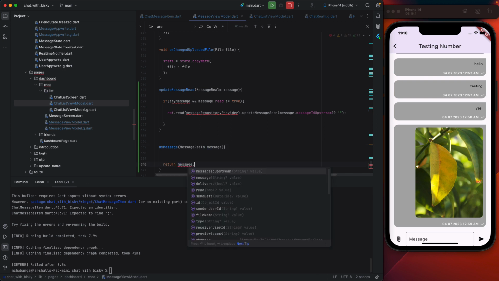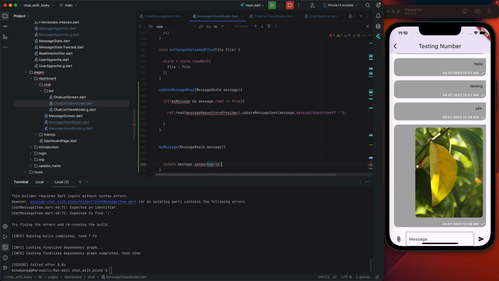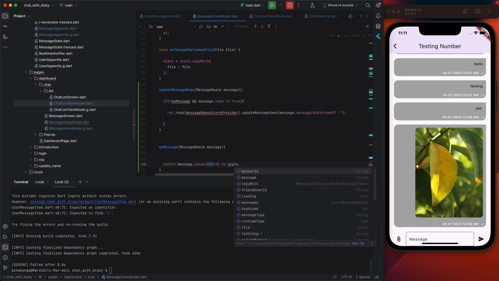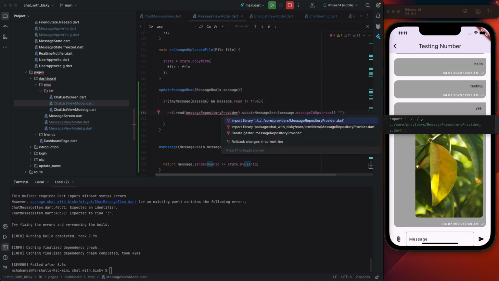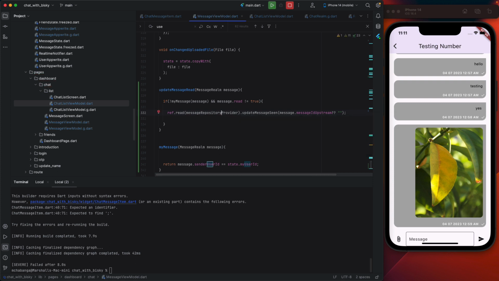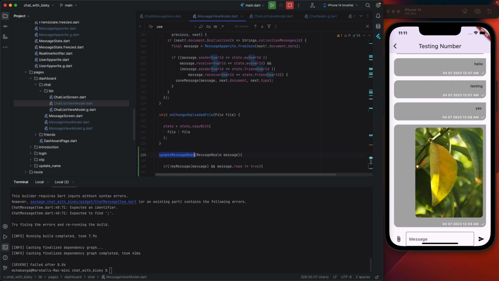Message dot sender user ID. If it's equal to state dot my user ID, it means I'm the sender. It means it's my message, and we just pass this, and we can import this, and we can implement this, and we can code this method.